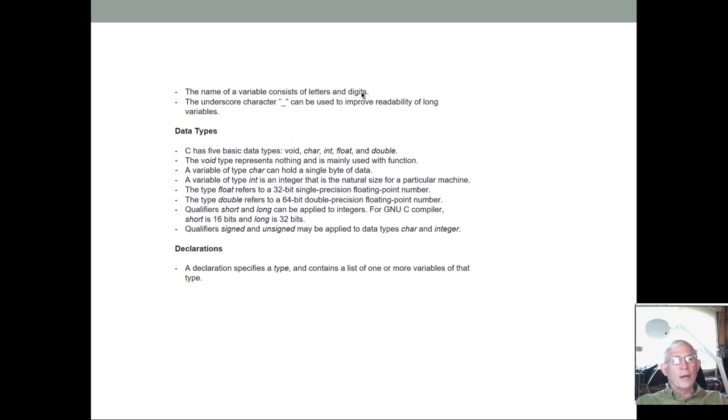Variables are identified by letters and digits, and the underscore character can be used to improve readability of long variables. There are data types in C, and it is a strongly typed language. It has five basic data types: void, which is nothing, char, int, float, and double. Now, the IEEE 754 standard for floats and doubles has changed, and now there are some additional formats for those variables, which I'm sure are all going to show up. It's about 2 years old now, and I'm sure you'll see those in compilers more and more as time goes on.